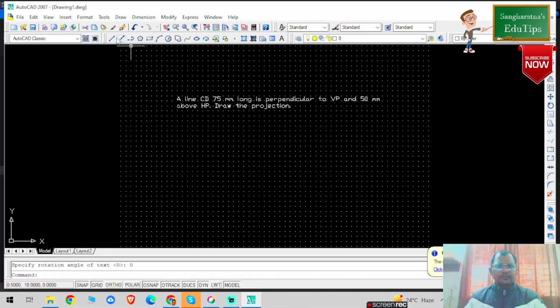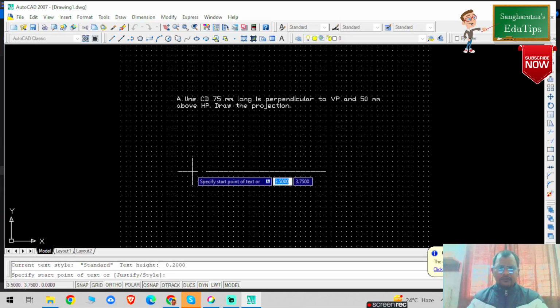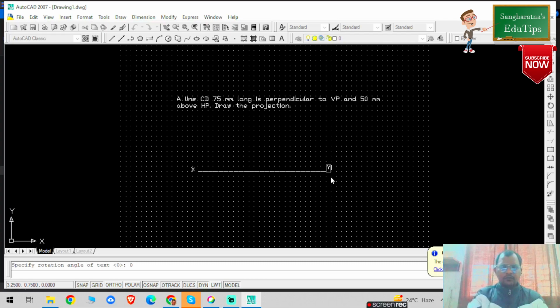So as usual, you need to draw the reference line XY, right? Just press escape, and give the naming by the text command. Here I need to write it down. Spacing will be 0.2 and rotation angle will be 0. So this is X and this is Y, the reference line, and in VP we are drawing the front view and in HP we are drawing the top view. Here you can write down your name as usual. These steps you need to follow every time.